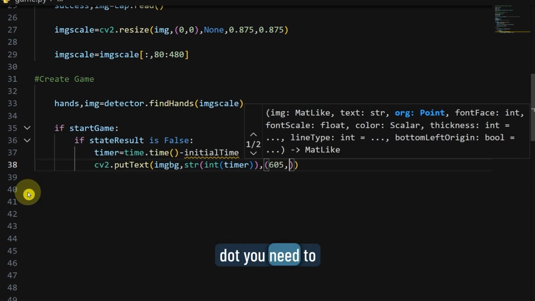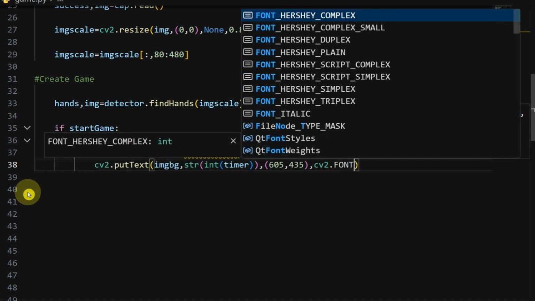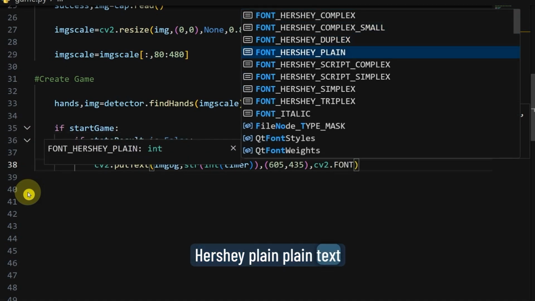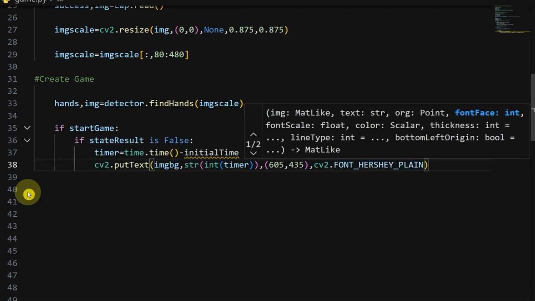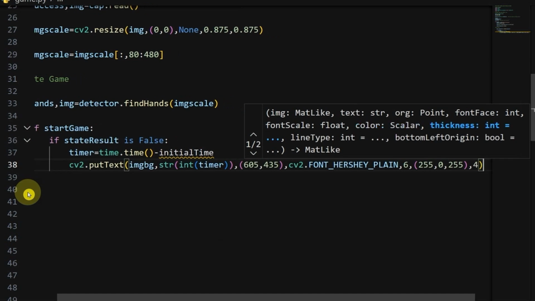605, 435, comma, cv2 dot, you need to type the font. So I'm going to use the font SC plain text, comma, 6, comma 255, comma 0, comma 255. So that's the color, comma 4, that's the thickness.